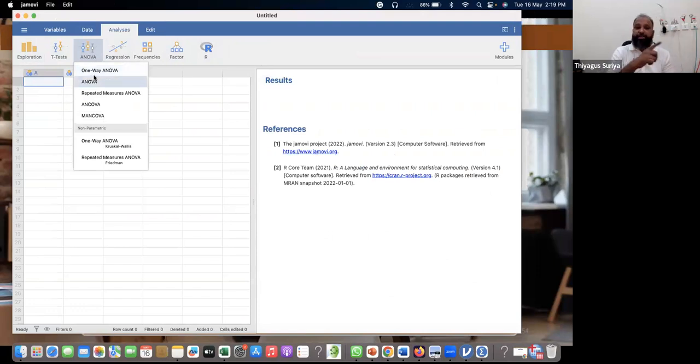Even in SPSS, if you would like to go with the one-way ANOVA, you go to mean comparisons; there only you can find the one-way ANOVA. But here there is a separate option for ANOVA: one-way ANOVA, multivariate ANOVA, then repeated measures ANOVA, ANCOVA, MANCOVA. Suppose you would like to go with a non-parametric counterpart, we can go with Kruskal-Wallis or Friedman.